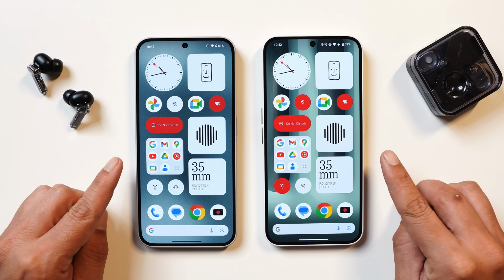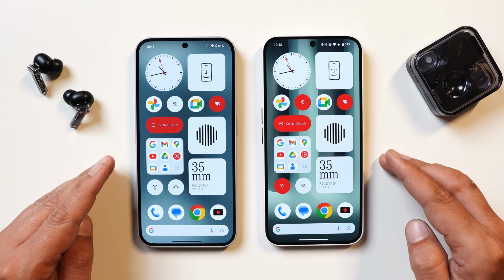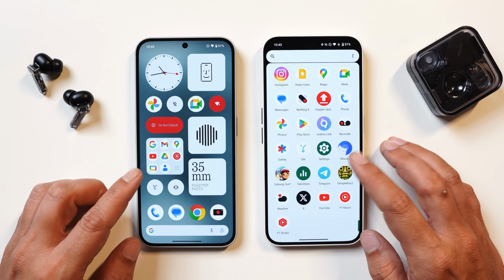So here on the table we have two phones. Towards the left-hand side this is Nothing Phone 2A Plus, and towards the right-hand side this is Nothing Phone 2A. I've kept 2A Plus to compare the changes, and Nothing Phone 2A is one of my friend's phones who's got this update.